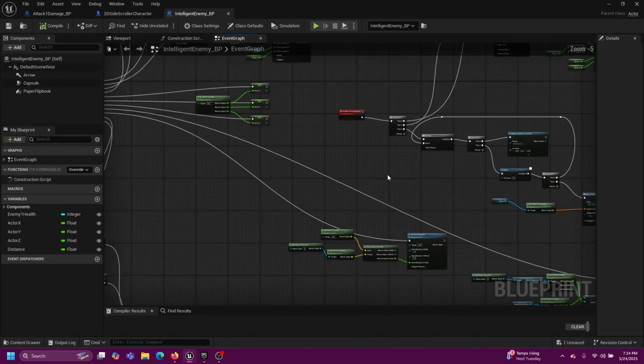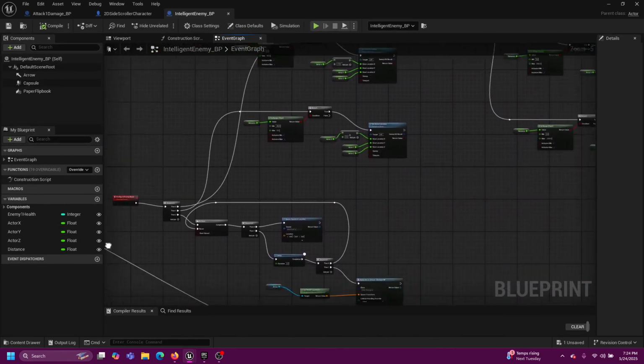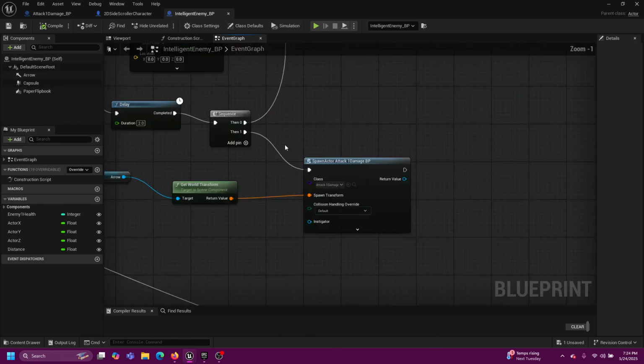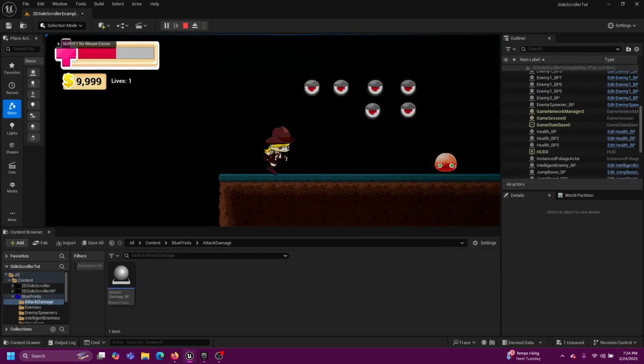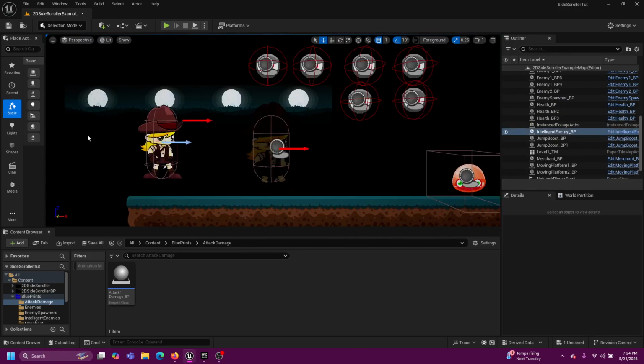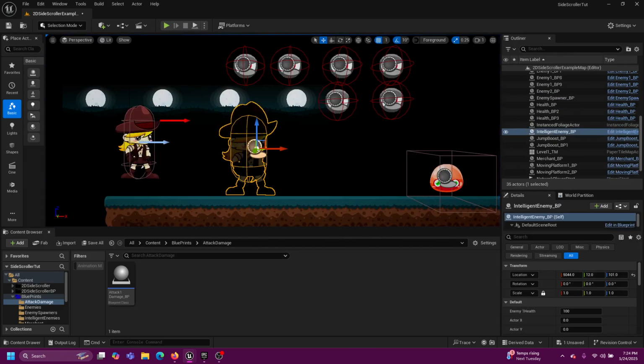I think this is what's glitching out. Compile, save. What's going on there? Why is she just vanishing?